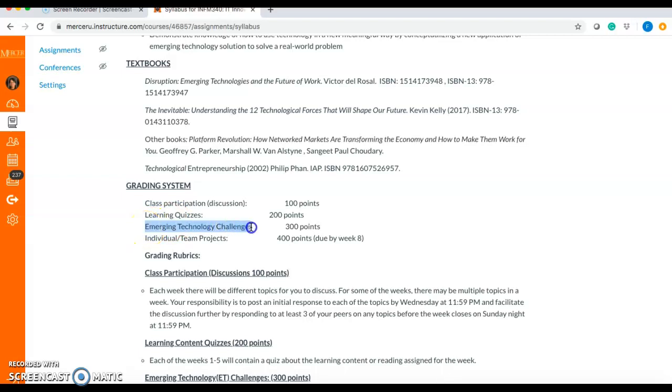Emerging technology challenge could be in 2 formats. One is reading articles and news about technology challenges and writing a paper, or learning new tools by following tutorials to learn a new skill. And then the project can be individual or a team project. I allow 2 persons to be a team so you can work together, but no more than 2 persons. But if somebody in the team drops, then the other one has to take over to make sure the remaining job can be done.